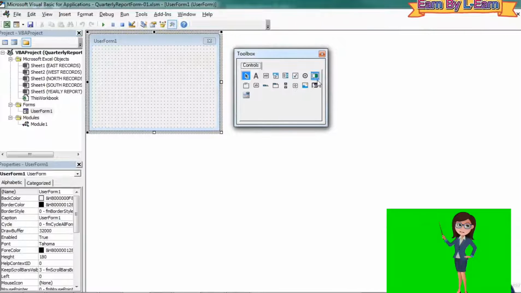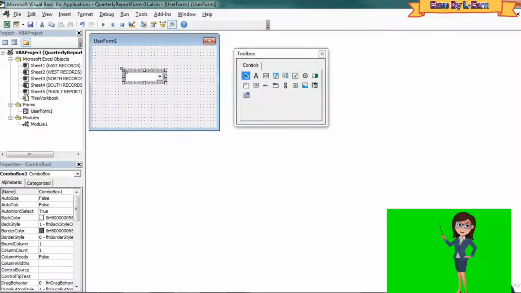So from my toolbox, you've got a number of different types of controls there. 1, 2, 3, fourth one over. Now it looks like a little drop down menu. This is called a combo box. So that's going to be my first one. I'm going to go ahead and click on that to select it. Go out to my form and I'll click again. And there's my little combo box.